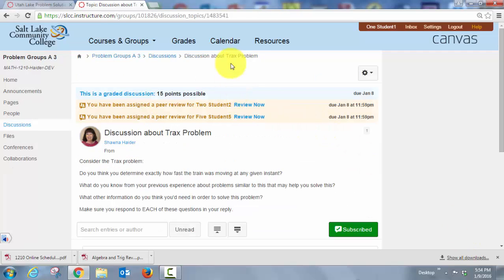Now, to show you what to do on the peer review problems, I hopped over to the tracks problem to actually do the peer review because the Utah Lake problem didn't have any postings yet. After the postings are due, then you are assigned 2 students to review their postings and actually review those and follow a rubric to give them points.